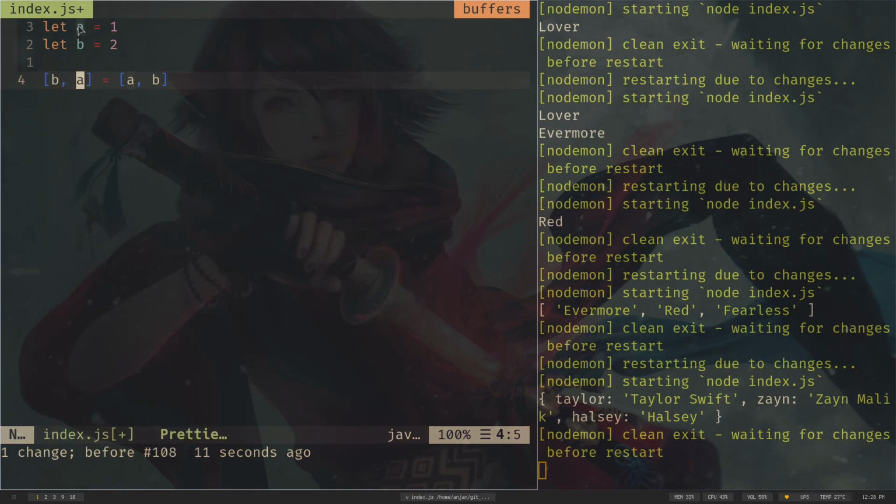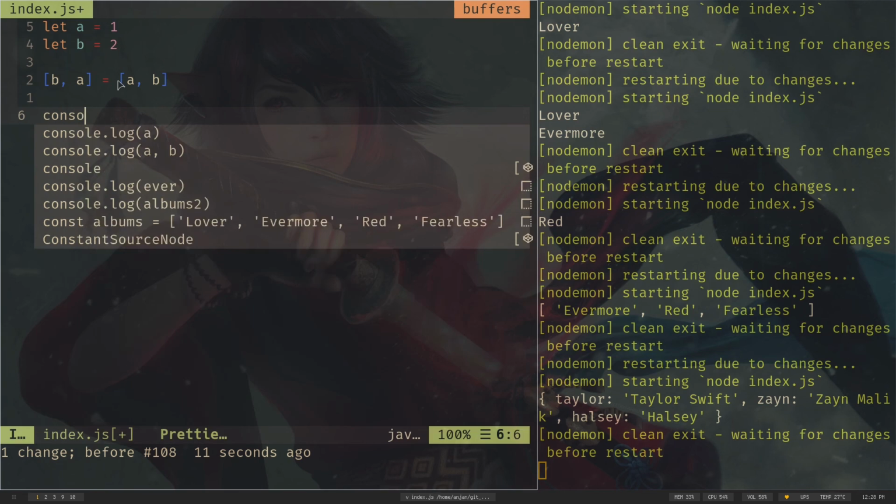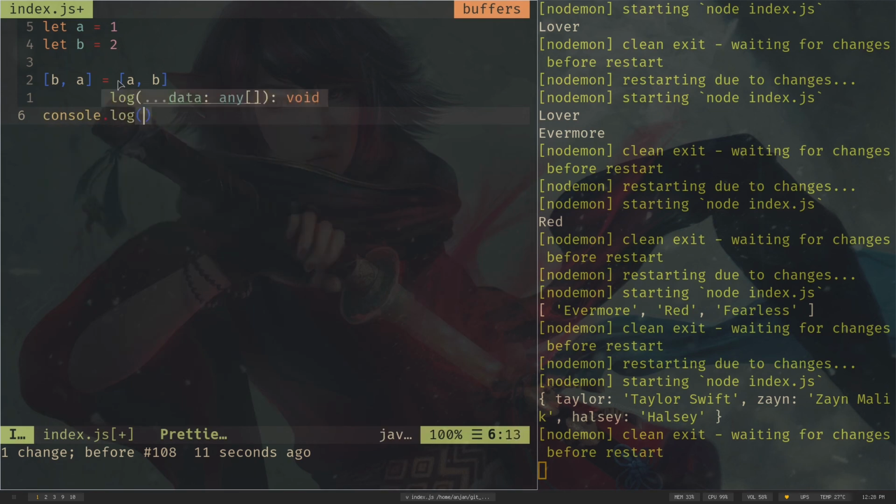These 2 variables a and b are reassigned. B is now storing the value of A and A is storing the value of B. So just to show you, I will console log the two variables, console.log A and B. So let's save the file.